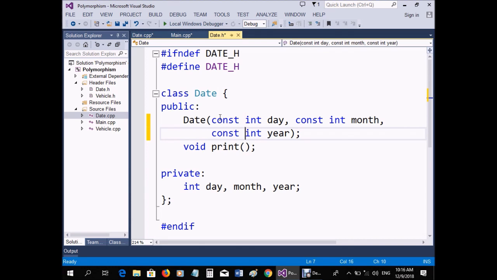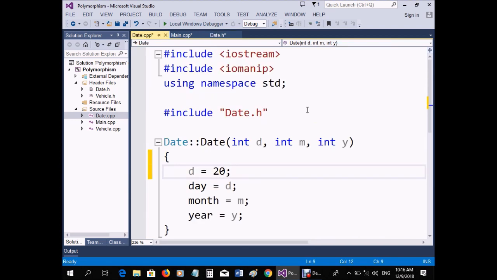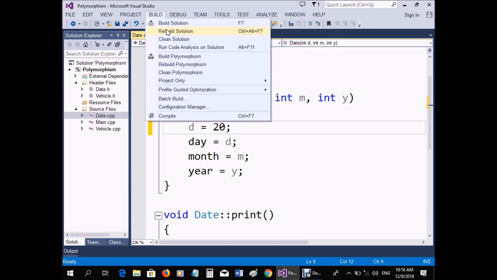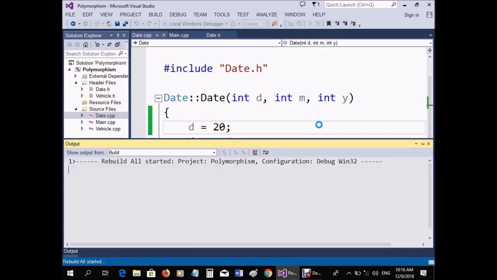So if I put const here in the prototype, do I need to put it also there in the implementation? If I put const here in the prototype, do I need to change them? I mean, do I need to put const also there in the implementation? Okay. Let's try. I'll leave it as it is. I'll try to generate this one and see if we will get errors.